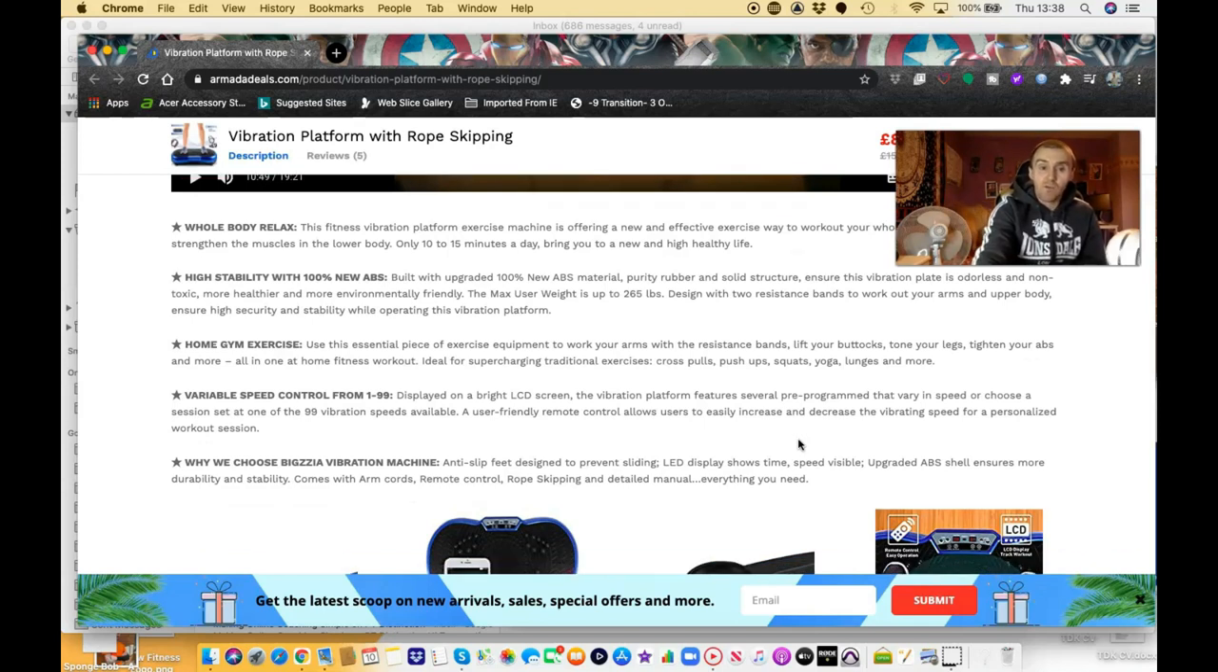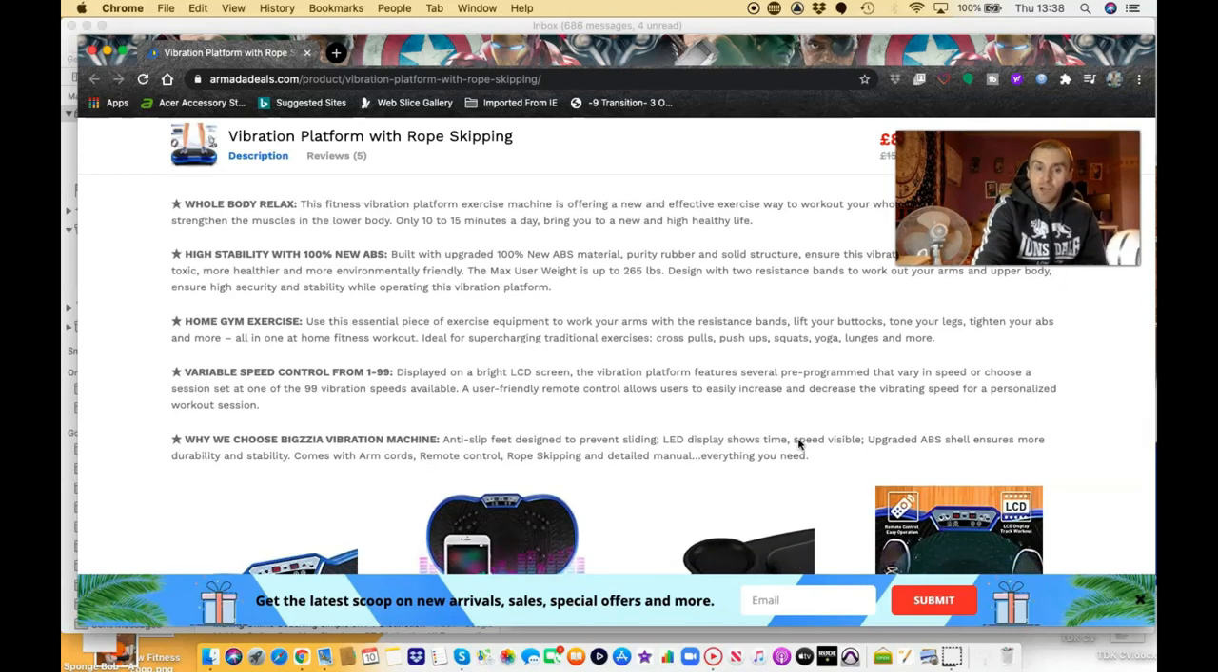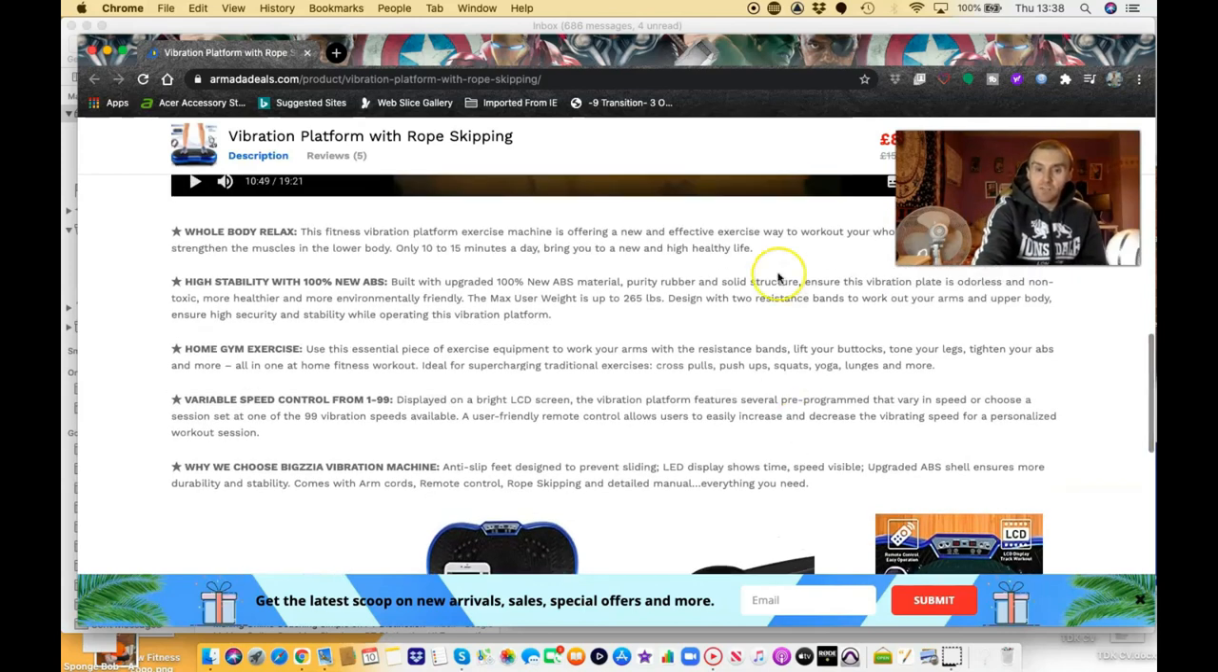High stability with 100% new ABS, built with upgraded 100% new ABS material, purity rubber and solid structure ensure this vibration plate is odourless and non-toxic, healthier and more environmentally friendly. The max user weight is 265 pounds. I believe I said it was 275. I was almost there.